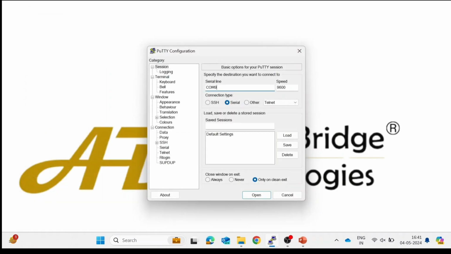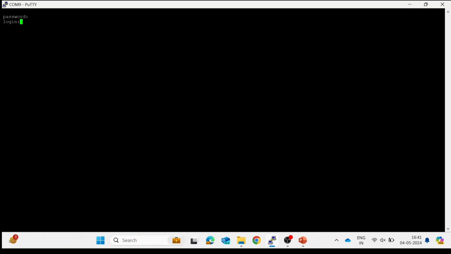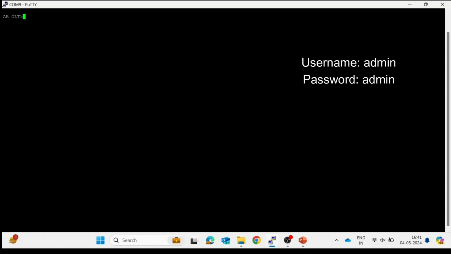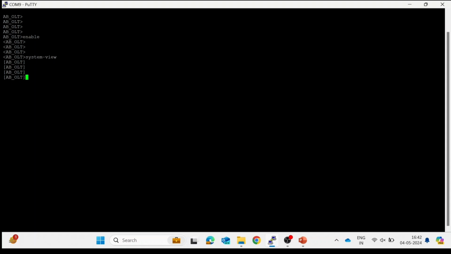Enter the number and then change the speed to 115200. Click on Open. Enter the credentials for username and password. By default, both are admin and admin. Enter the enable command to enable the OLT and then enter the command system view to enter into the configuration mode.